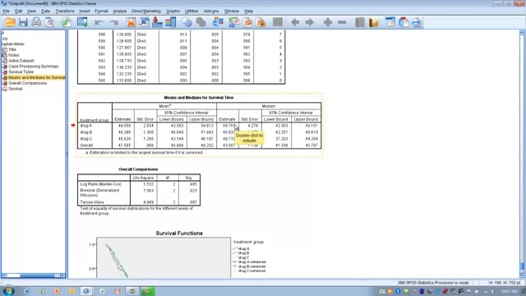So I've got drug A had a median survival of 50 months, drug B had a median survival of 45, and drug C had a median survival of 40. And then I get the standard error as well as the confidence intervals for each of these groups. And as we look at these groups, we can look at the confidence intervals to see if we have overlap. And as you can see here, we do have overlap.